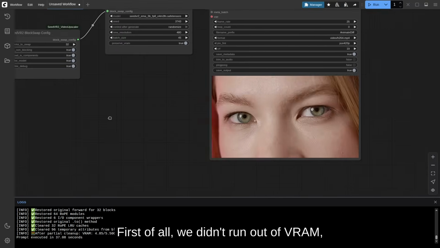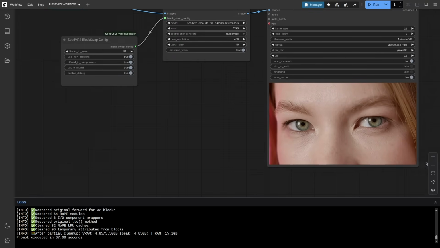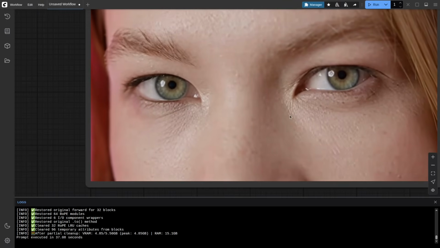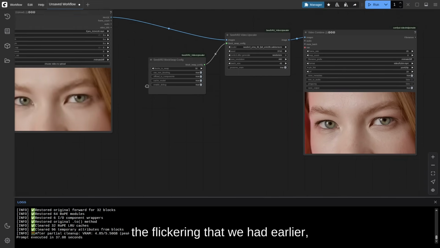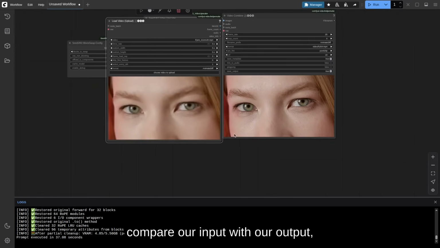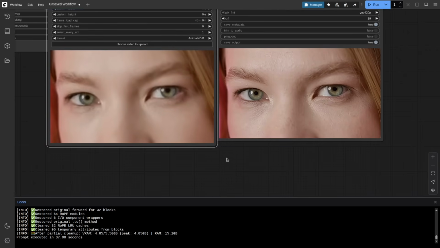What do we notice? First of all, we didn't run out of memory, so that's a good thing. We have an upscaled video. The other thing that we can see is that it is stable. We do not have any of the flickering that we had earlier, which is great. So if you compare our input with our output, it's quite a nice transition.